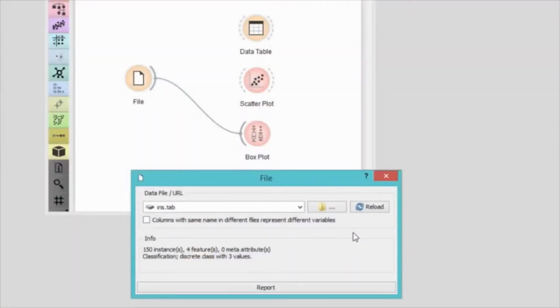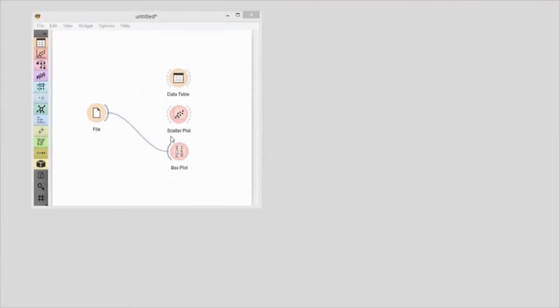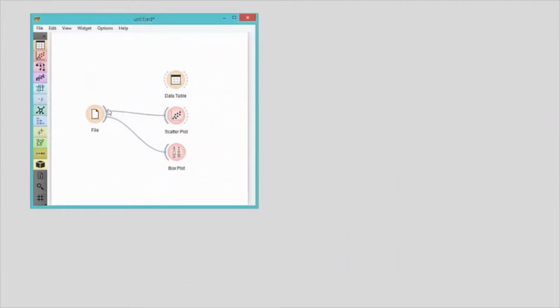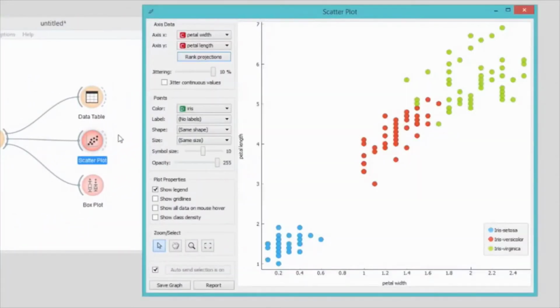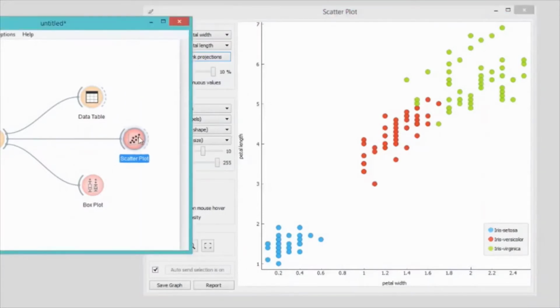We will use iris data from our previous video. I will first connect scatterplot and data table to the file widget. Let's see if the data was received by the scatterplot. Yes, it's here. Let us also connect the data table to the scatterplot.